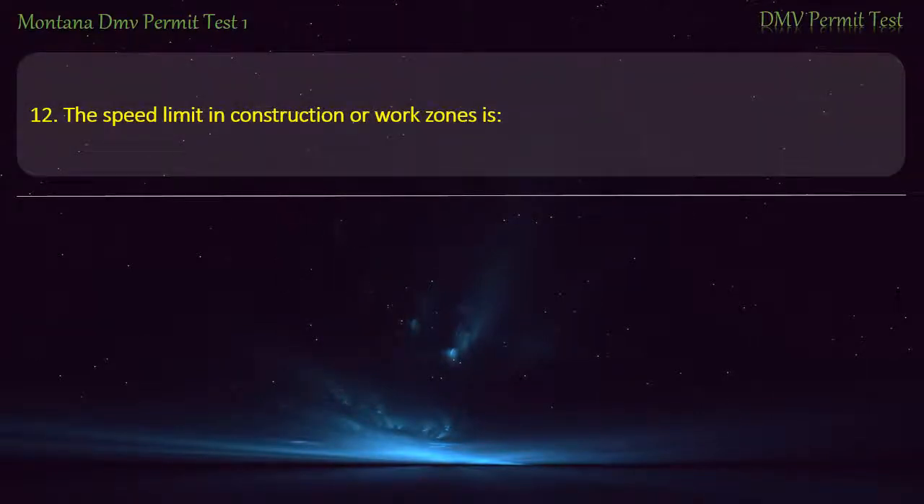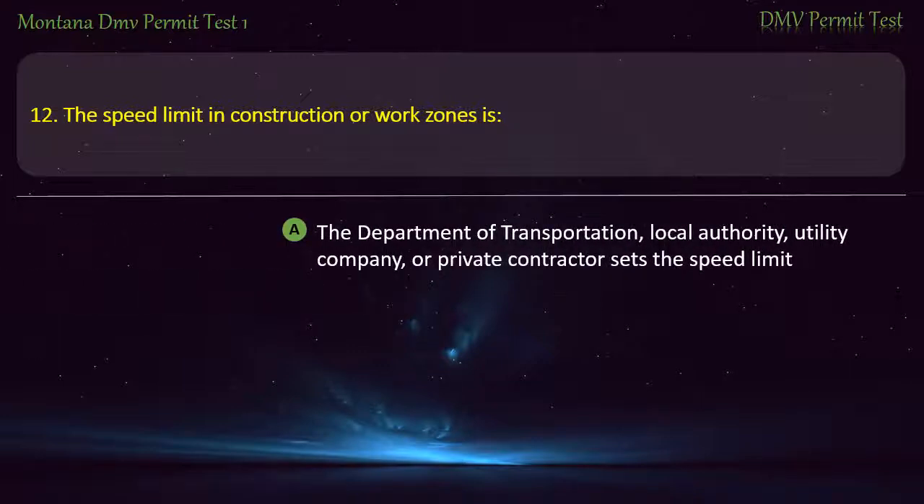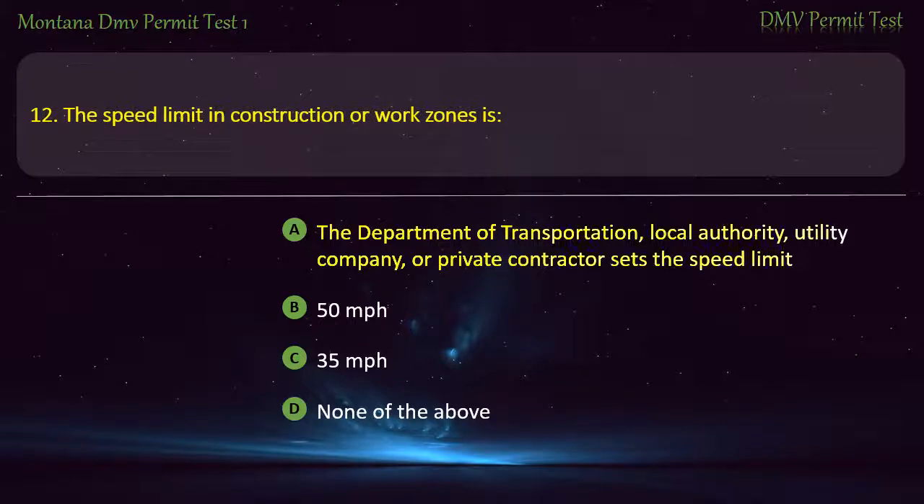Question 12. The speed limit in construction or work zones is: The Department of Transportation, local authority, utility company, or private contractor sets the speed limit. 50 miles per hour. 35 miles per hour. None of the above. Answer. The Department of Transportation, local authority, utility company, or private contractor sets the speed limit.